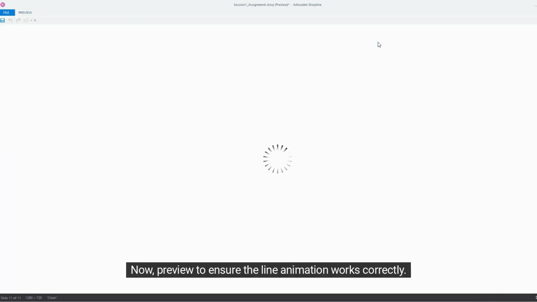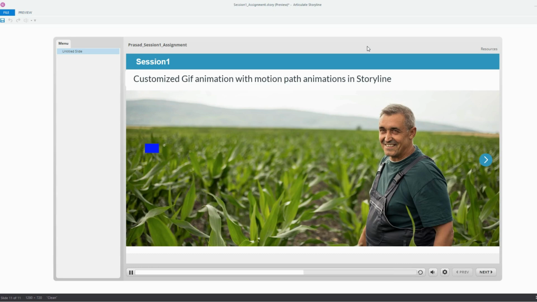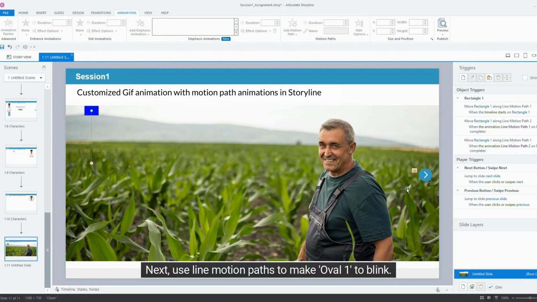Now, preview to ensure the line animation works correctly. Here we can see the Rectangle 1 is moving along motion paths. Next, use line motion paths to make Oval 1 blink.